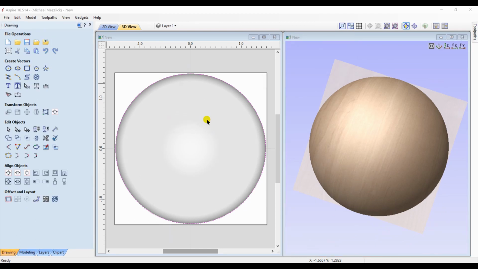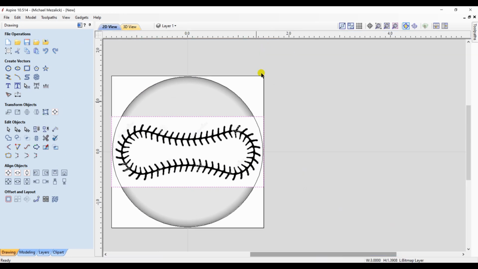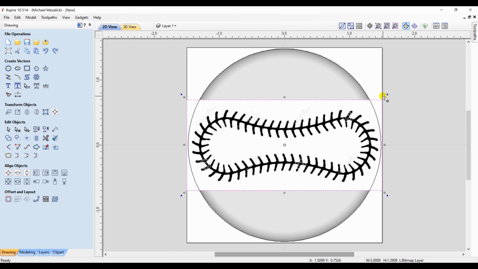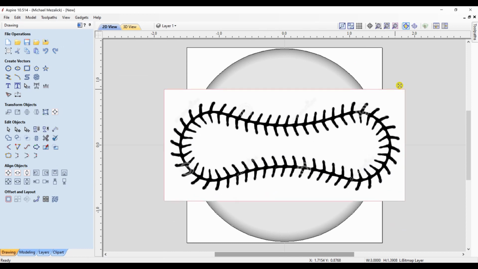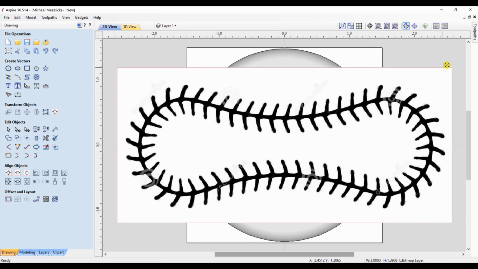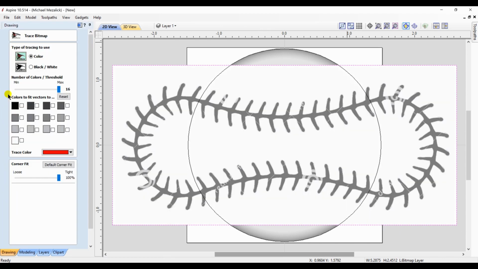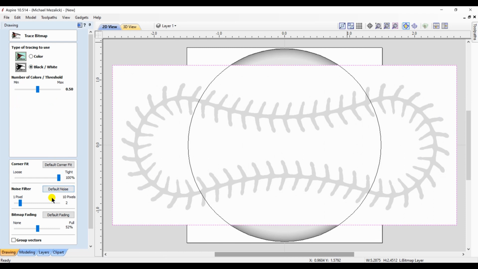I then imported a picture of the stitching. I found this on the internet, and it's a rather rough example of what the stitching might look like. I enlarged the picture so it was close to what I thought it might be and positioned it as I felt it was right. I then used the trace bitmap to create the vectors of that image. Again, there's nothing unique about this so far.